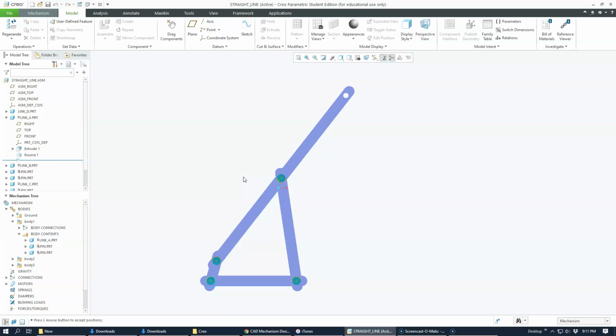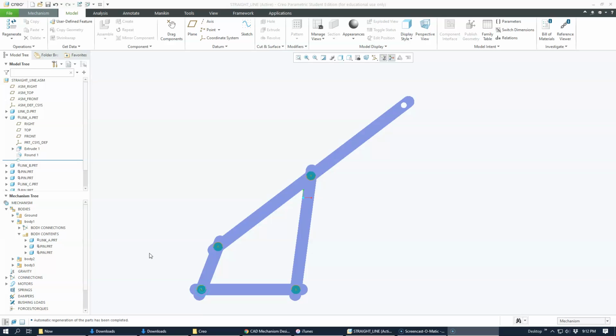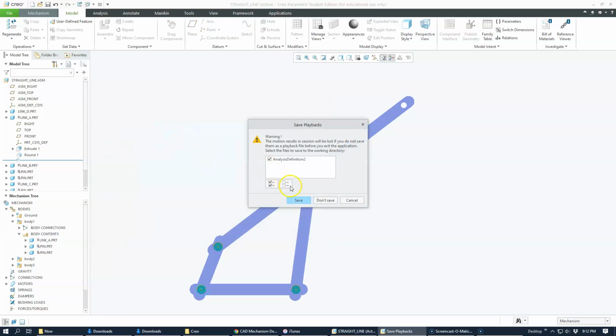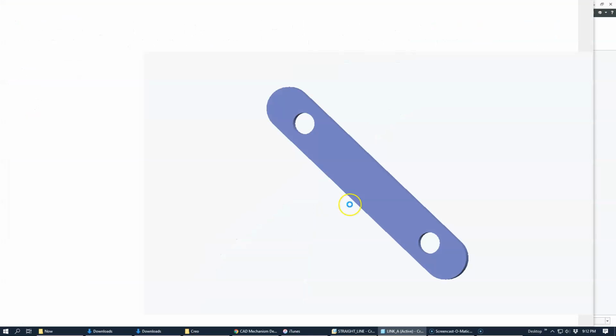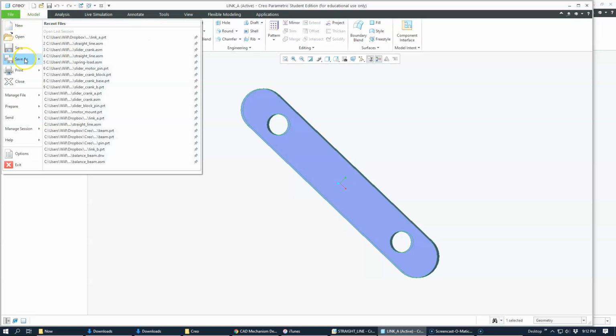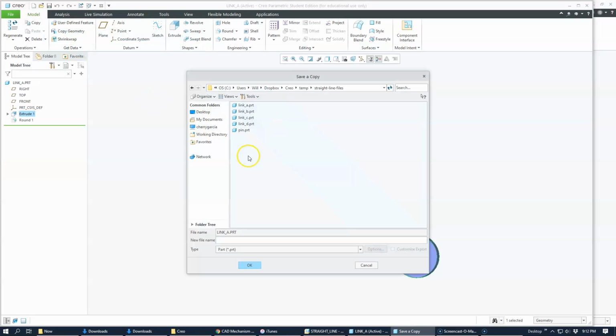There's another way though that I'll show you, which is to start from the basic parts themselves and change those. So now I'm going to change it by editing the parts directly. So for that, I open up that link A part. And now here's that link, and now I can go in, just as I did before, to the extrude. What I think I'm going to do is, because I'm going to make a completely new assembly, go to File, and then Save As, and then save a copy.